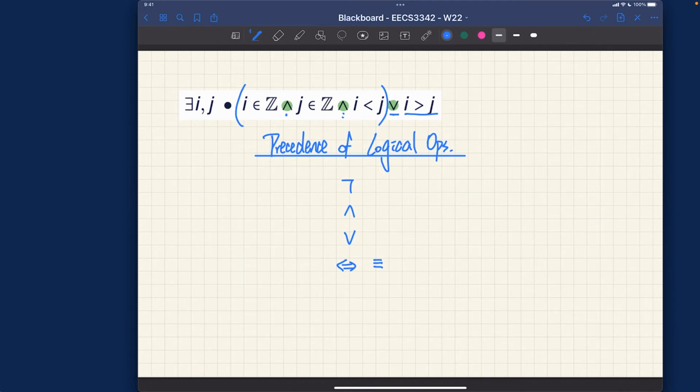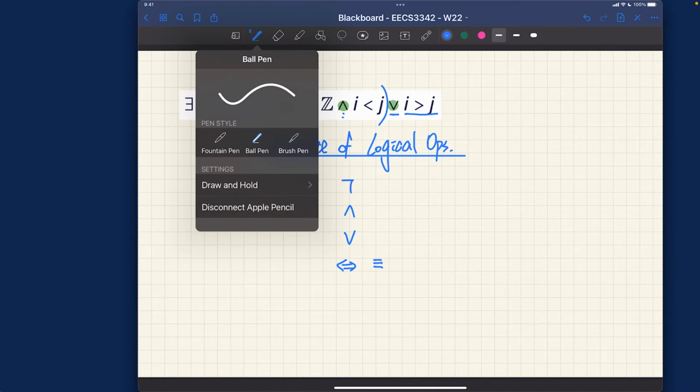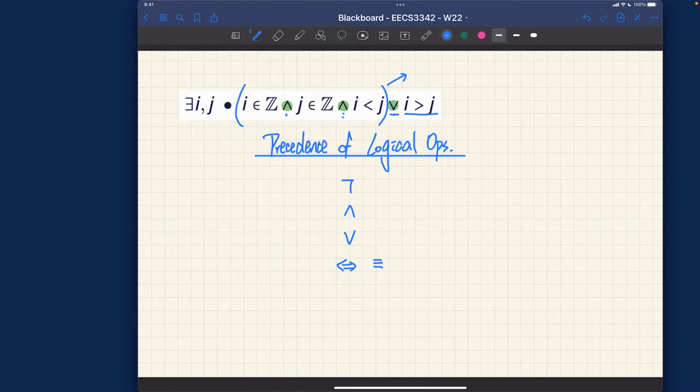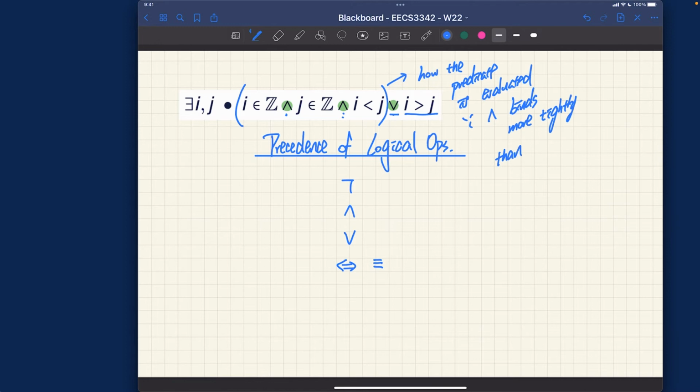What I really meant to say is instead, this way here. So the blue one over here is how the predicates are evaluated, because conjunction binds more tightly than disjunction. Okay, so I think what I really meant to say was like this.